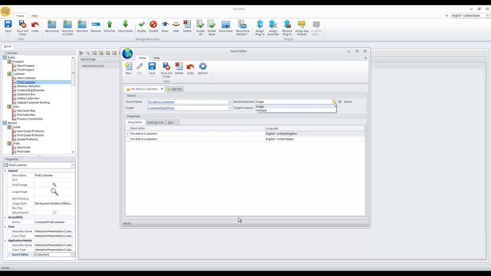Next portion is the record selection. The record selection has two options, the single and the multiple. The purpose of this is for the user to be able to select records one by one or in multiple records.